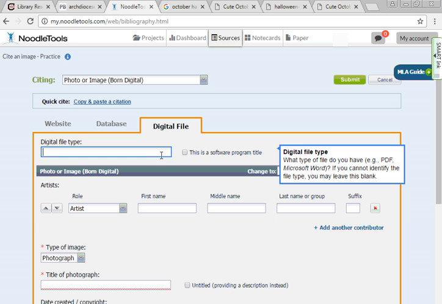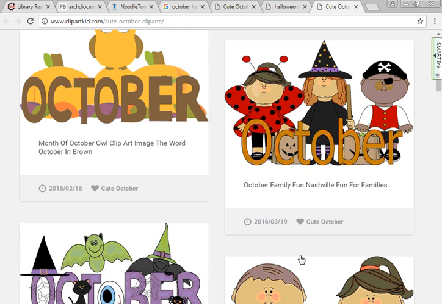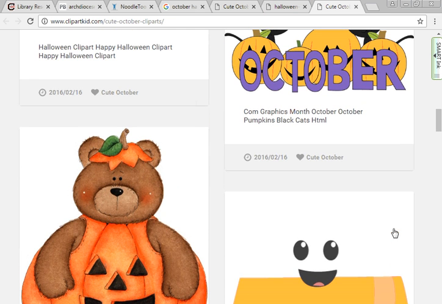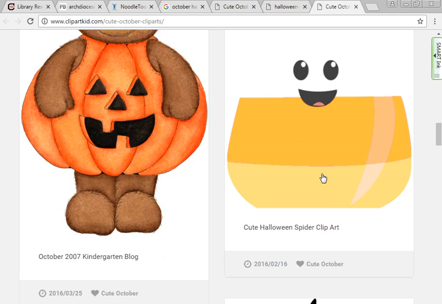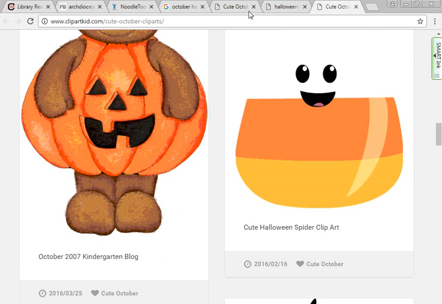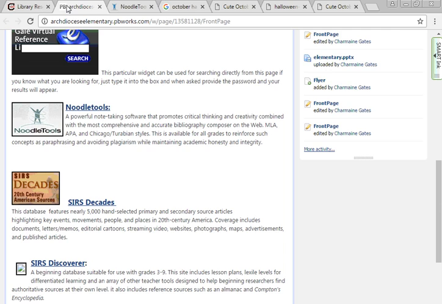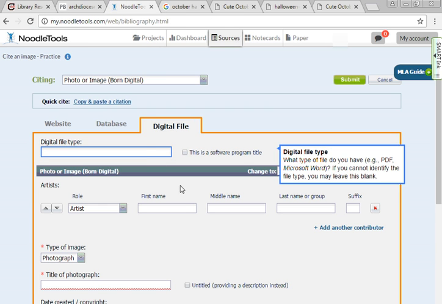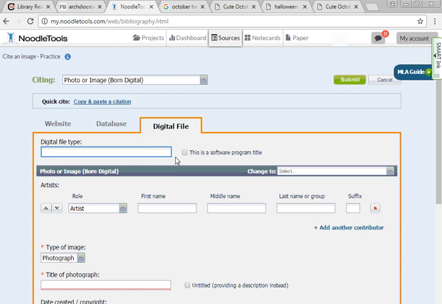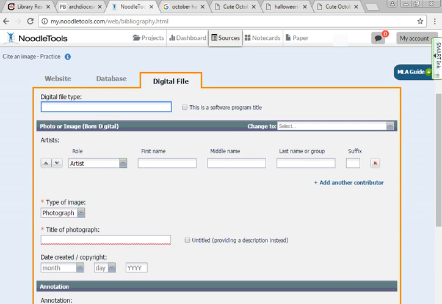It's a digital file, it's an image. Digital file type: what type of file do you have? Is it a PDF? If you cannot identify, leave it blank. So it's a picture file. Let's go ahead and see whether you're able to see what kind of file that is. So it's an image. I don't have more information, so I'm just going to leave it as it is.